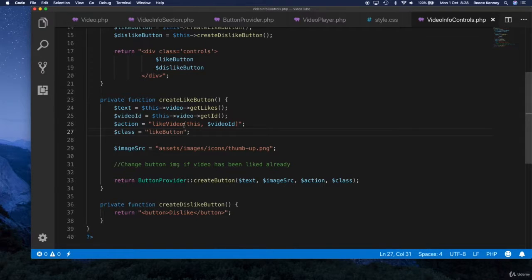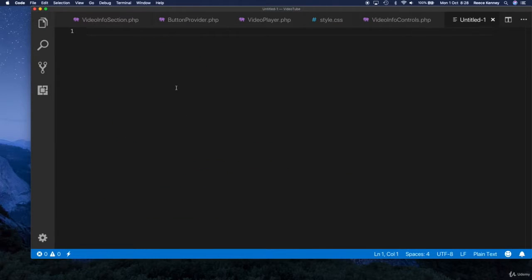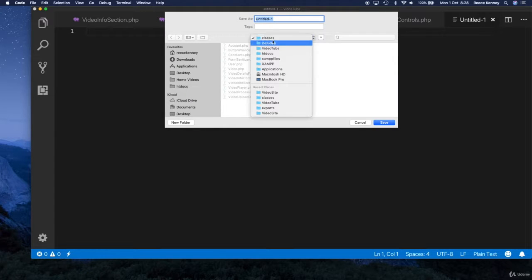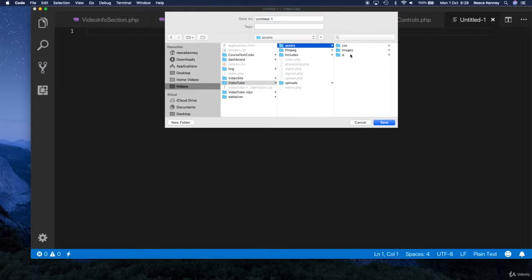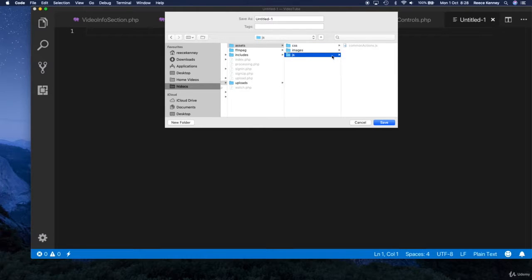Now since it's a JavaScript function, of course we're going to create a JavaScript file. So let's do that now. Create a new file, and then let's save this, not in the classes folder, we're going to save it in the assets folder, and then a JS. We have this JS folder for JavaScript.